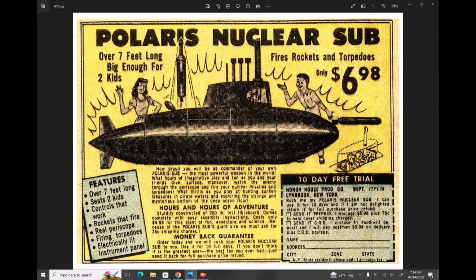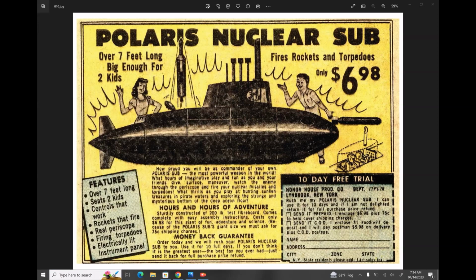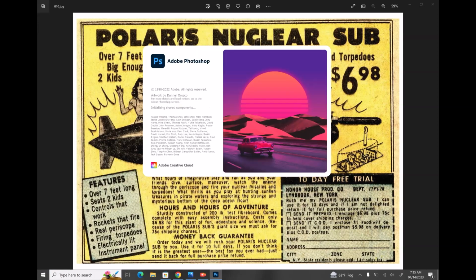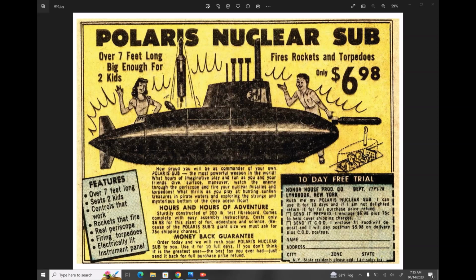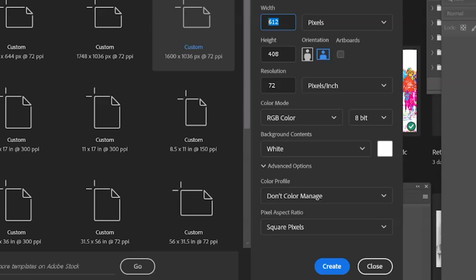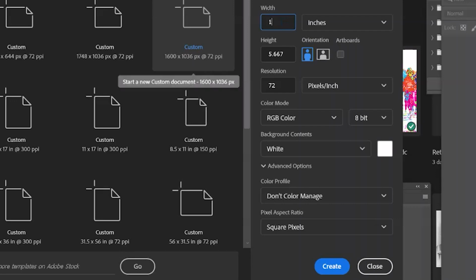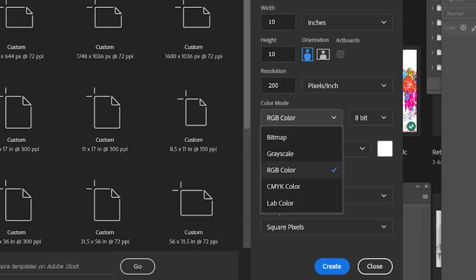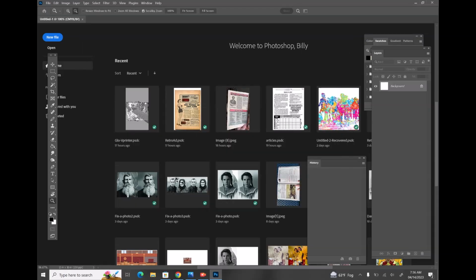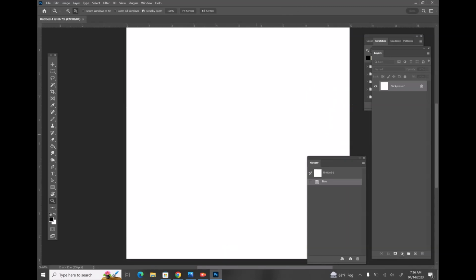How do I want us to design ours? Just like this. I'm going to go open Photoshop. There it is. File. I'm going to make this 10 inches, not pixels, definitely not pixels. Got to type that again. 10 inches by 10 inches, 200 pixels per inch. Let's go with CMY color, create. That should be a nice big square. If I want to crop this, I can crop this.